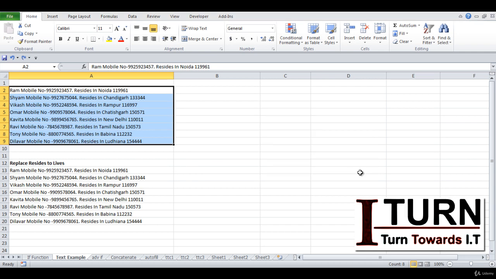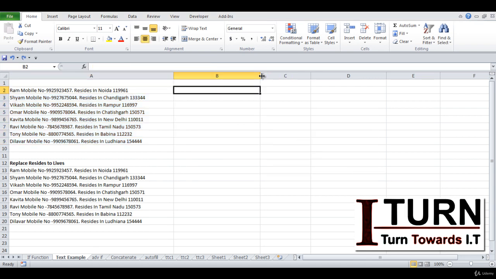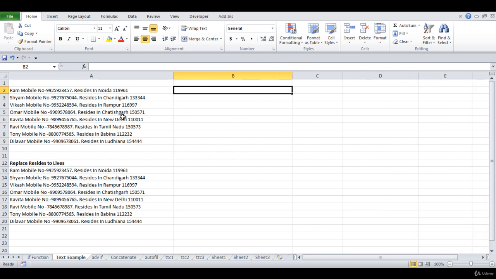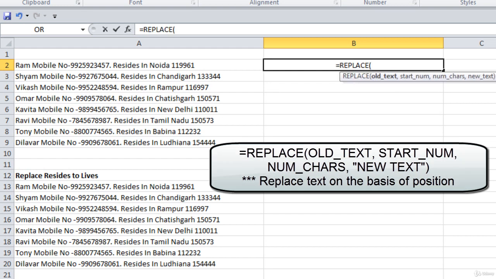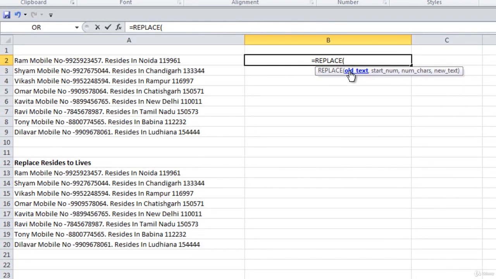However, now let's focus on the function that we are going to apply, and that's the REPLACE function. So with the help of the replace function, now we are going to do the same task. In place of resides, I want lives. So I have applied REPLACE. Old text. In my institute, when I ask what should be the old text, most of the students say resides. So even if you are thinking that resides, you are not wrong, but in this case you are. The old text is going to be this cell which is containing this text.